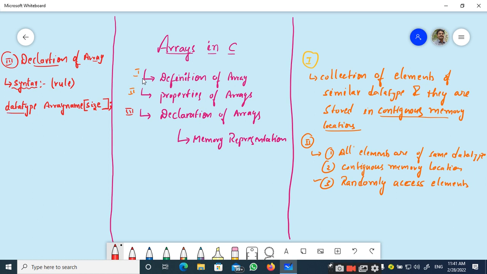As I told you, the data type can be any fundamental data type, or it can be a user defined data type also, like structures and unions. We know very well about these fundamental data types. Some examples of fundamental data types are int, float, char, double, etc. So you can make use of any of these fundamental data types, or you can make use of any user defined data type also.